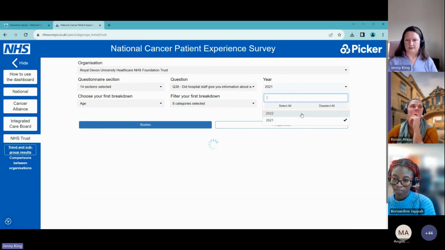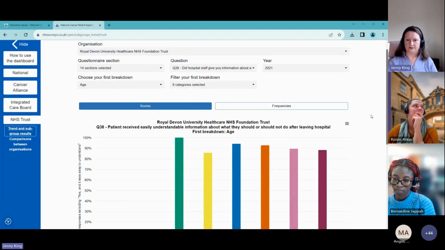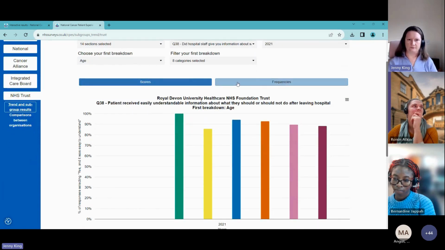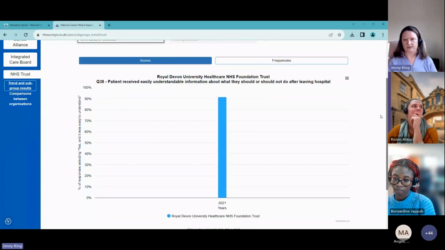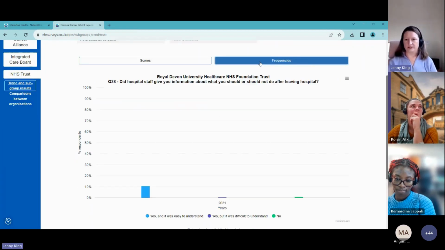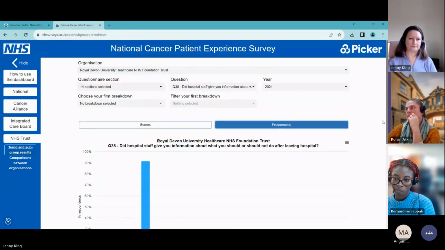I'll select one year of data so I can show you the frequencies as well. As in the national view, we land on a score view, but you can change it to a frequency view. So I'm able to see each response option for this question 38 as well. So that's the functionality of the trend and subgroup results page.